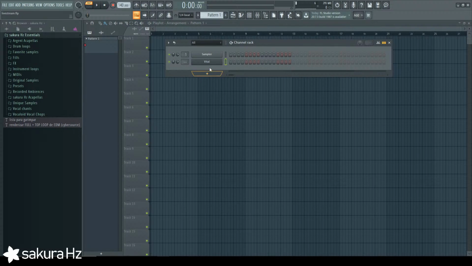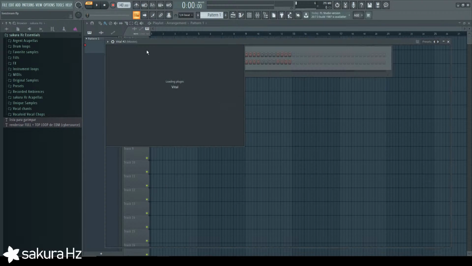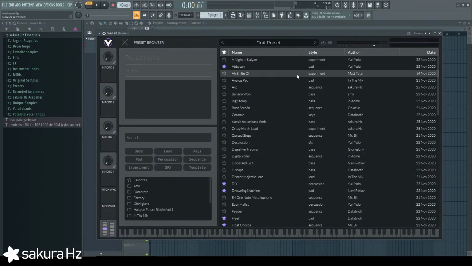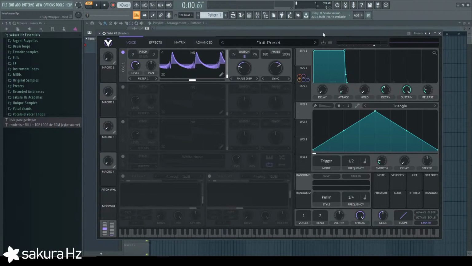Okay, so let me just open another Vital. Let's just clone this and reset. So that was the first preset. Maybe I can later show some presets that I already made in Vital, and maybe I can later release a small preset pack.